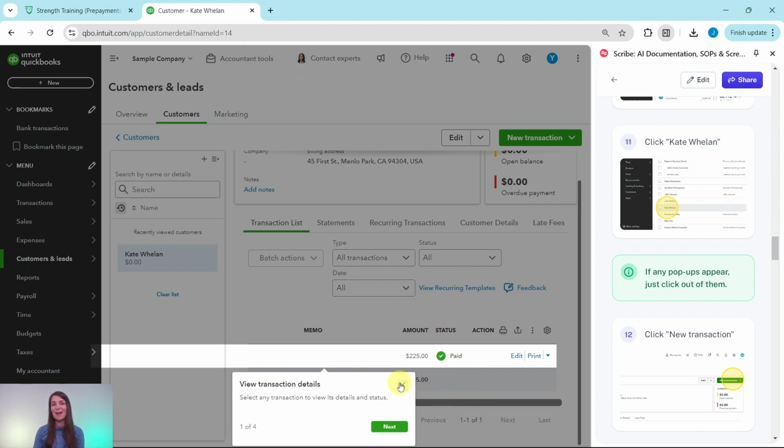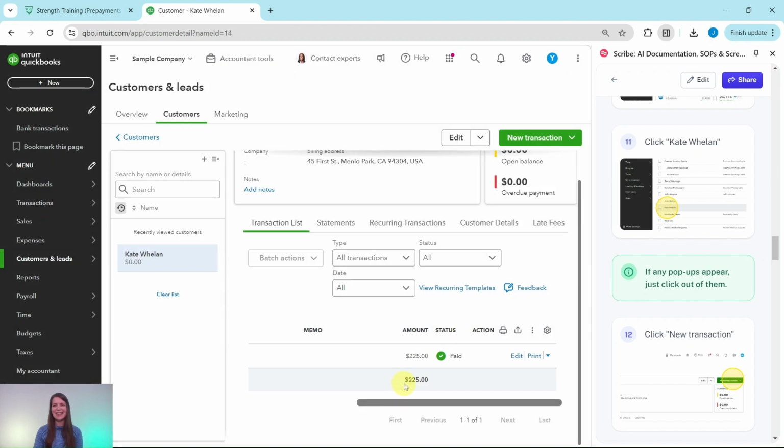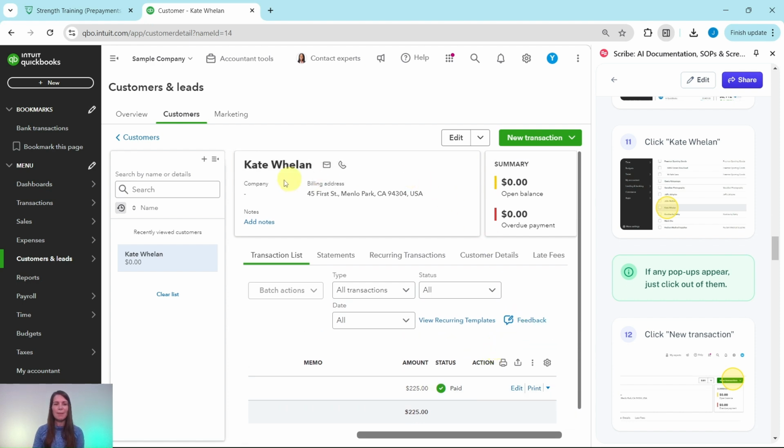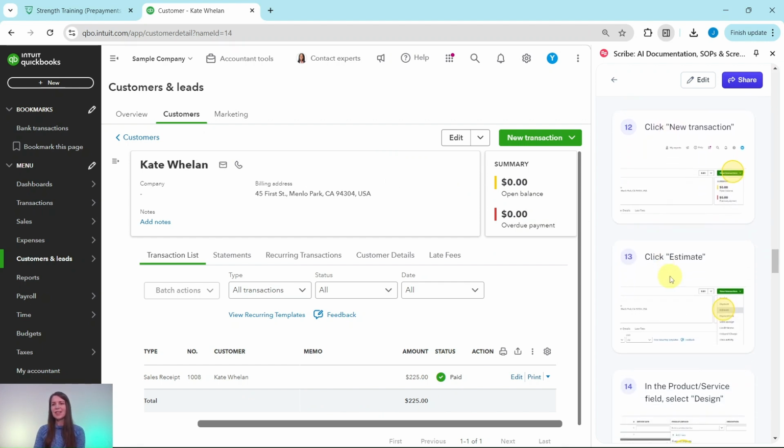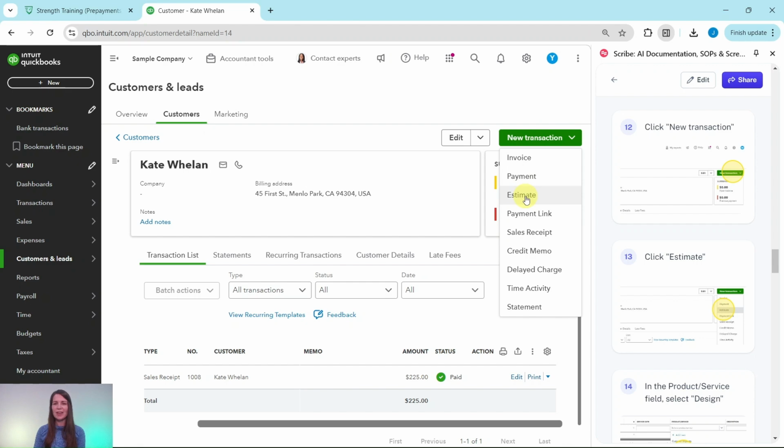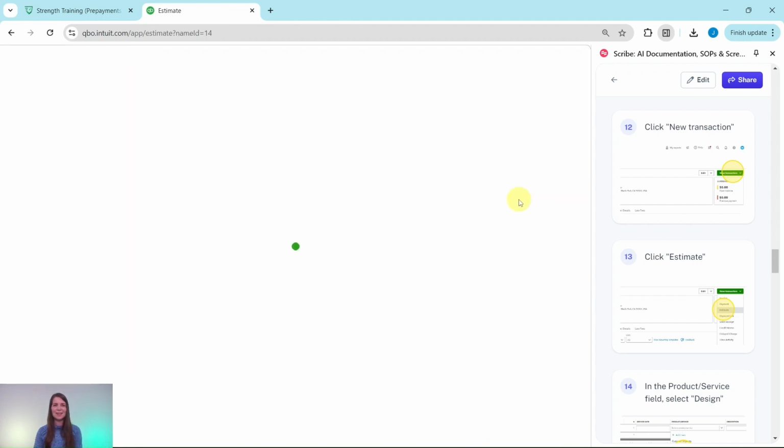You may get some pop-ups, so if you do, just go ahead and click out of them. I'm also going to collapse this bar here by clicking on the 3 lines in the arrow. It just helps me see my screen a little bit better. Feel free to do the same thing if you would like. So let's click on New Transaction and then click on Estimate. New Transaction is the green button here. Estimate is the third one listed. Go ahead and click on that.